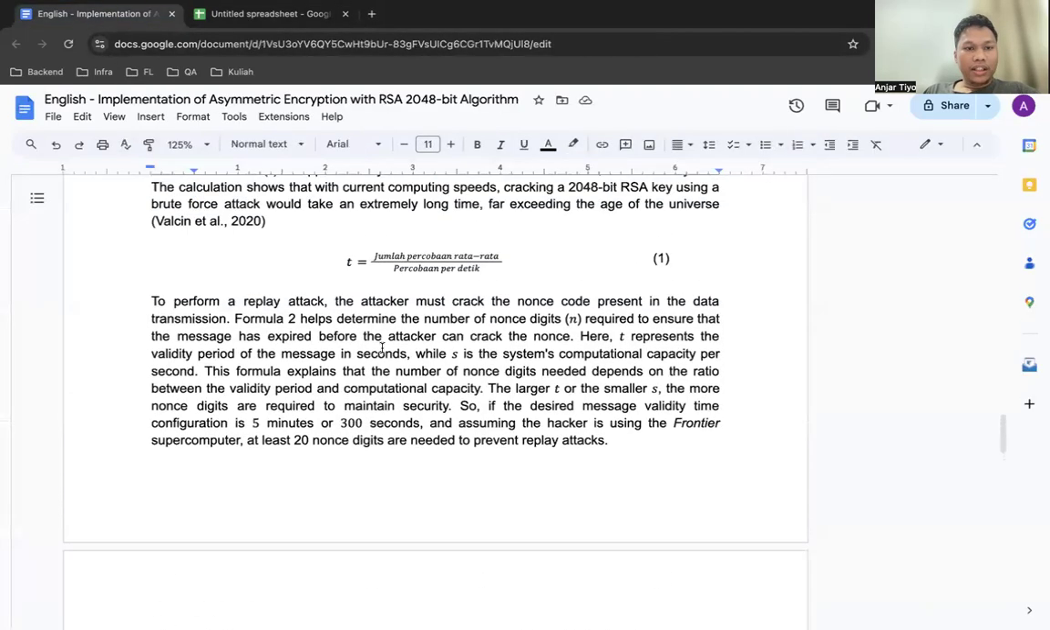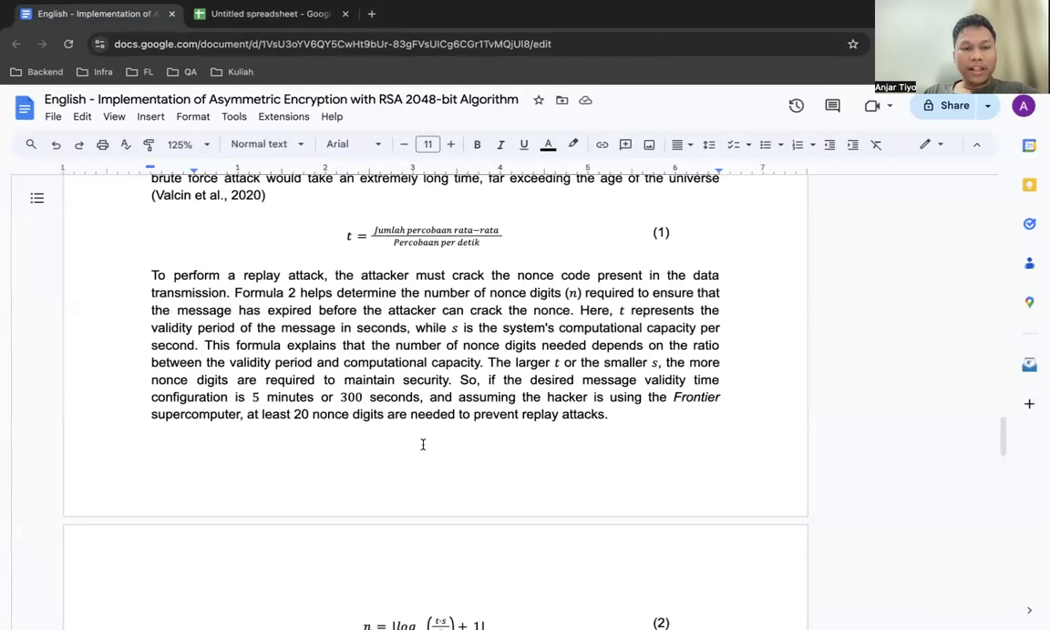This will prevent the replay attack, because when the computer has finished guessing the correct nonce, the time is up, so the message is already invalid, because we are setting the validity time, or expiry time, to 300. So when the computer correctly guesses the nonce, it has already expired, so it will be unusable.